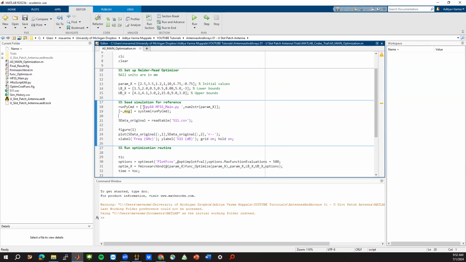So here I have IP64, which runs IronPython. I have a file, HFSS main, which will generate. And here I'm passing the parameter X, right? So all the variables that I want to change into this file, we'll get to the file, and then I run that command using command line. And to run this, basically you need to set the IronPython's file location in your system path. Okay, and then I save S11, and then I read that data and I can plot that data.